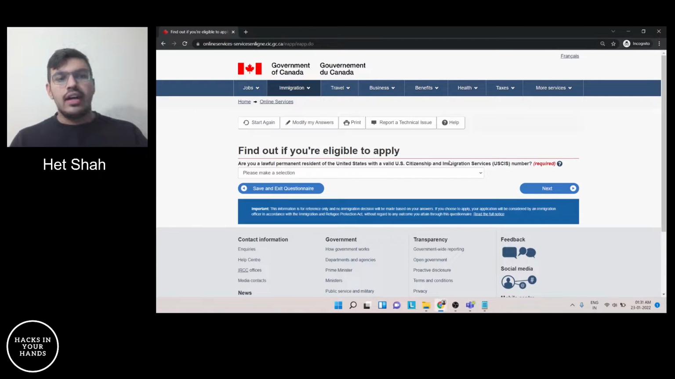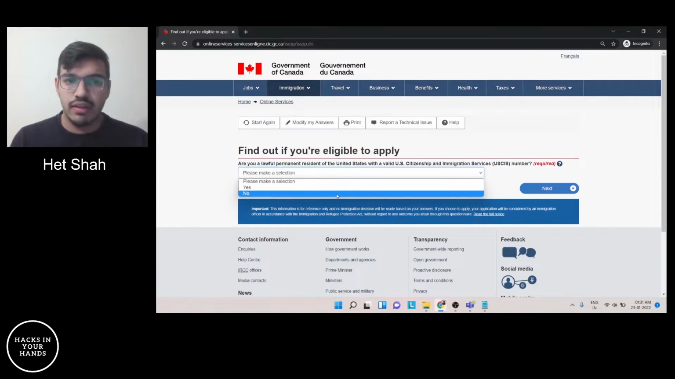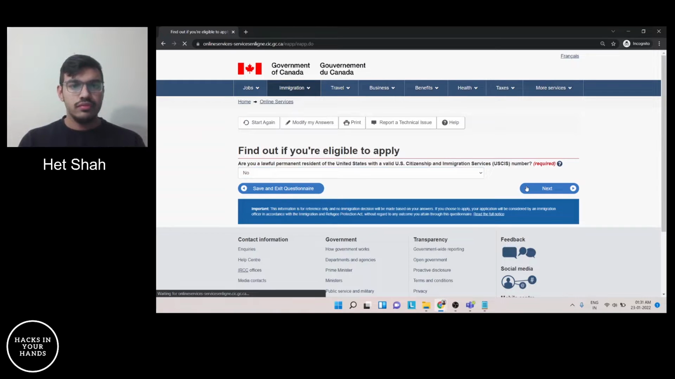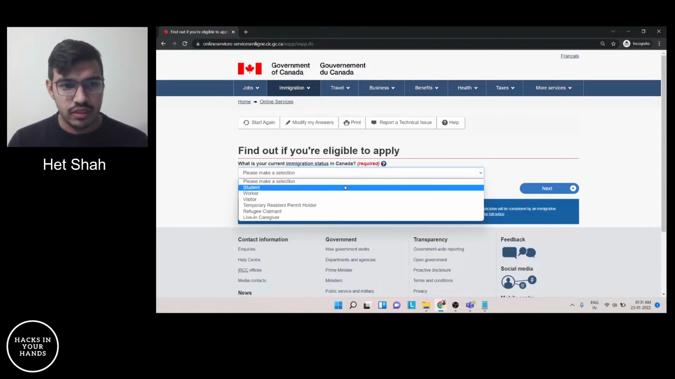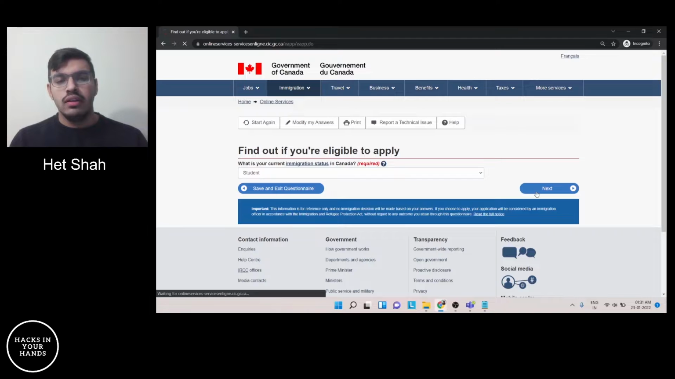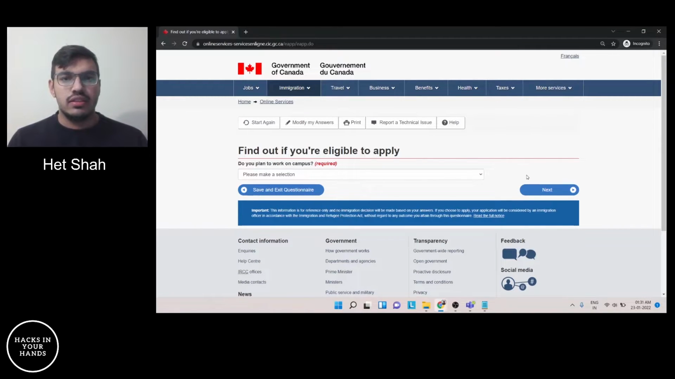They are asking, are you a lawful permanent resident of the United States with valid US citizenship? If yes, then select yes, otherwise select no. What is the current immigration status in Canada? If you are a student, then just select student. I'm actually in masters. I'm currently studying masters at Dalhousie University. So as per my selection, if you are also in the same category, then just go with the answers which I'm selecting here.